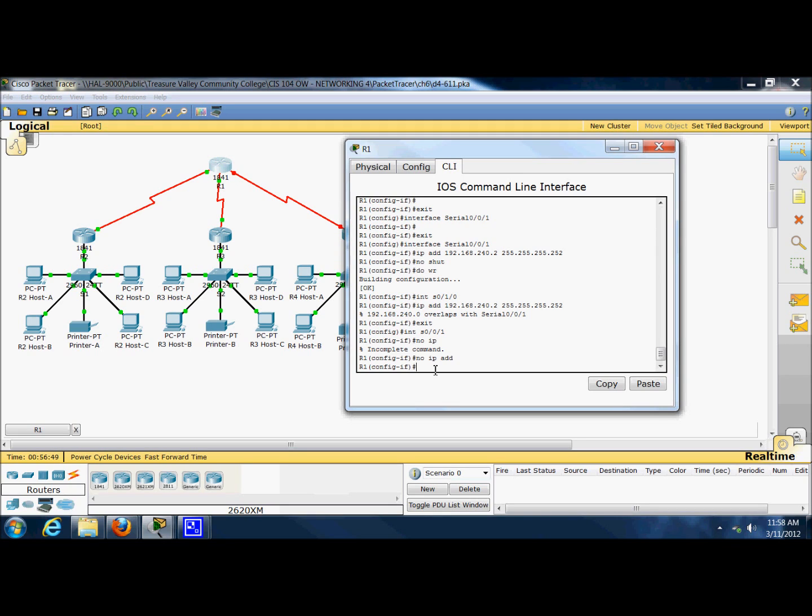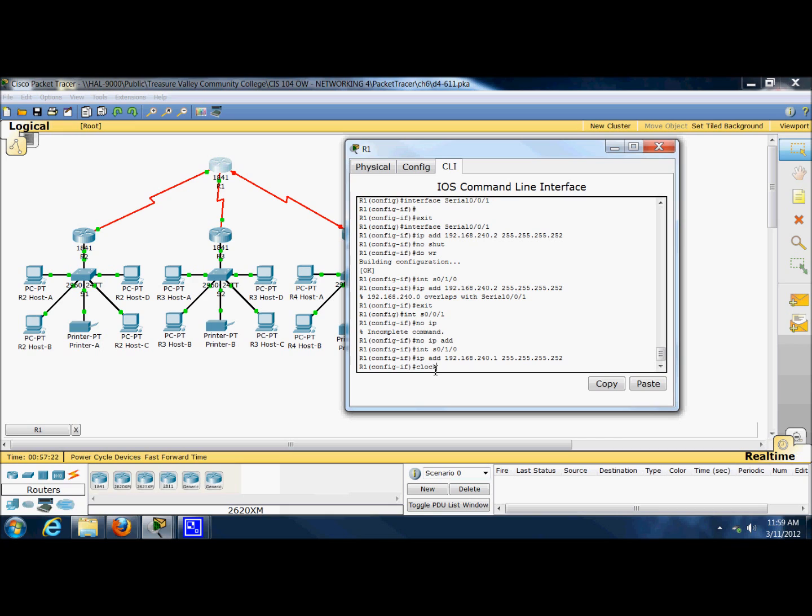So interface serial 0/1/0. IP address 192.168.240.1, 255.255.255.252. Okay. Clock rate 6400.